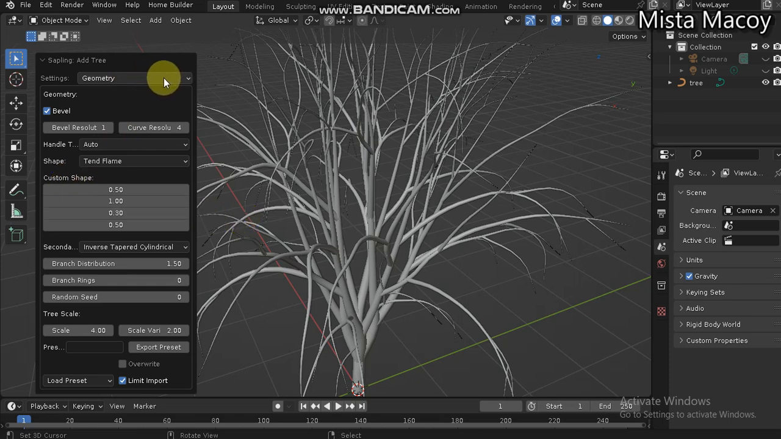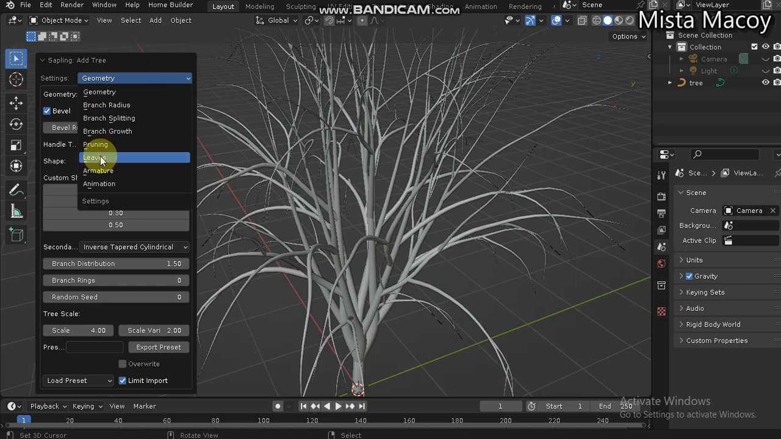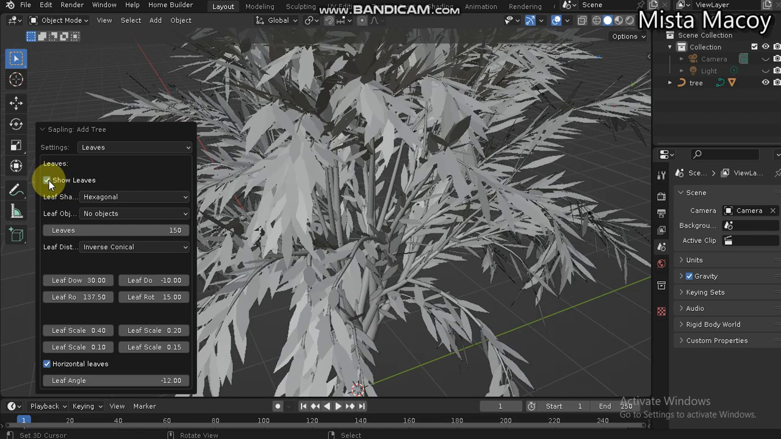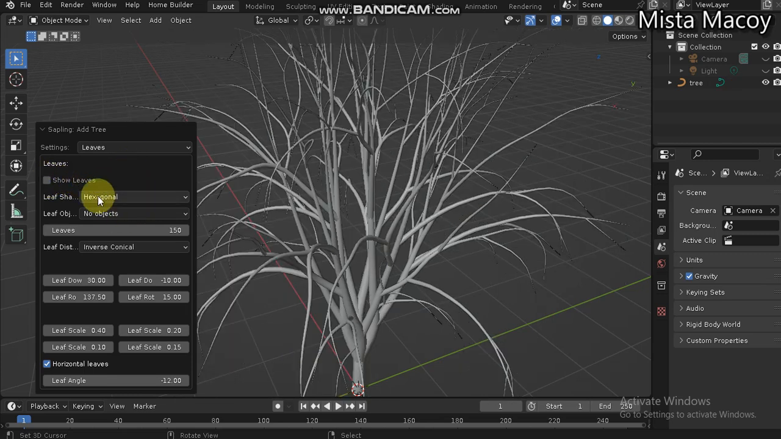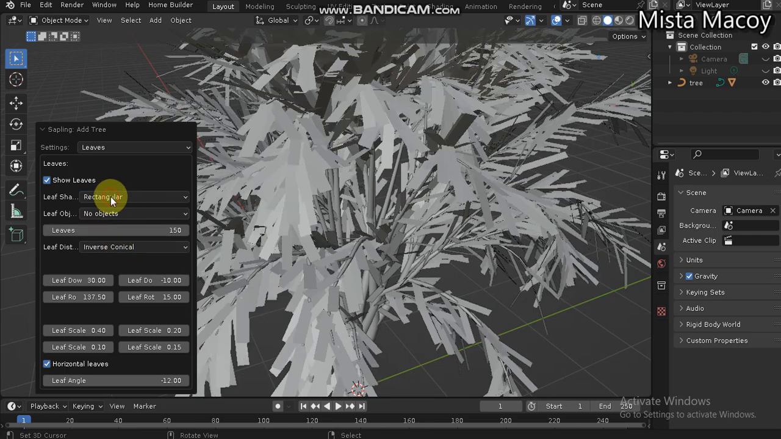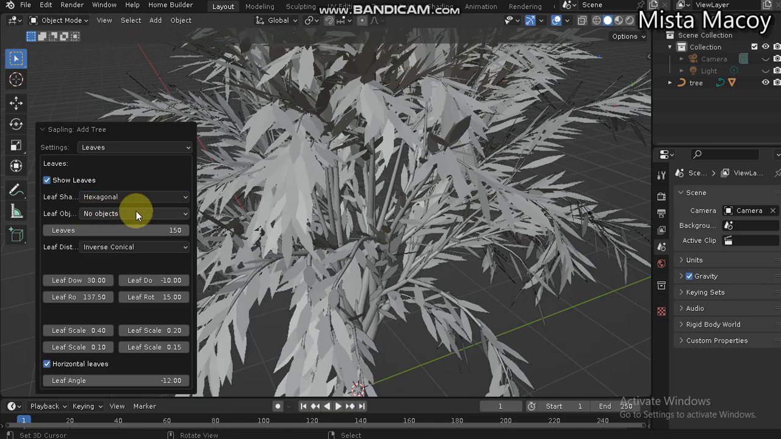Now go into this place, you see geometry. Click on it. If you want to add leaf, click on this leaf and then show leaf. Good. So you can see that we have different leaf. Now, in this place, you can change the shape of the leaf into whatever you want. So we have rectangle, we have others, different depending on what you choose. Let's leave it in hexagonal, and then you can change the number of leaf here.